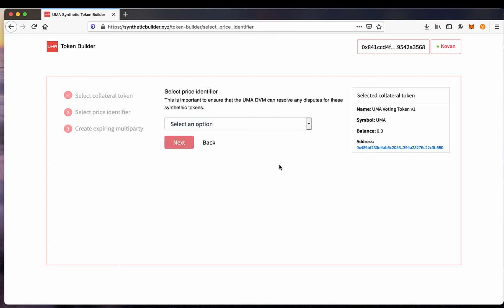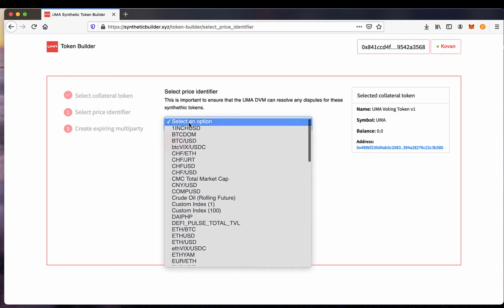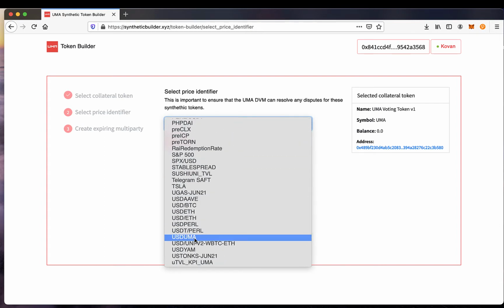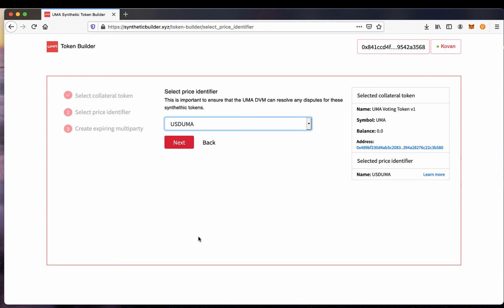Now we need to select a price identifier. This is important to ensure that the UMA DVM can resolve any disputes for this synthetic token. We are going to select the USD UMA price identifier, and then we click Next.